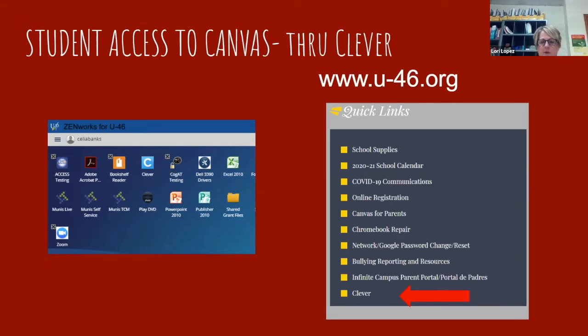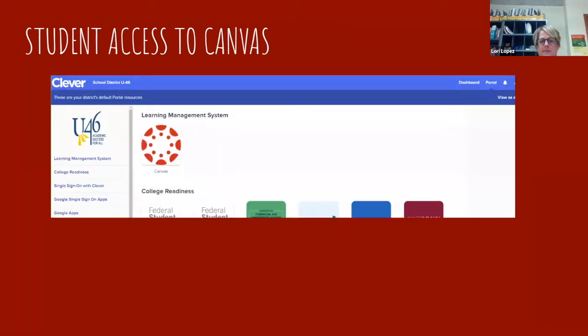Now what happens once you click into the Clever button, once you're in Clever, you'll see a number of different student apps that are available. You may see a textbook link, all sorts of different things, but it's in here that you will look for, or your student will look for, this red sunburst icon. And once your student clicks on that icon, voila, they will be into their Canvas account. Now, what should that look like once they're into Canvas?